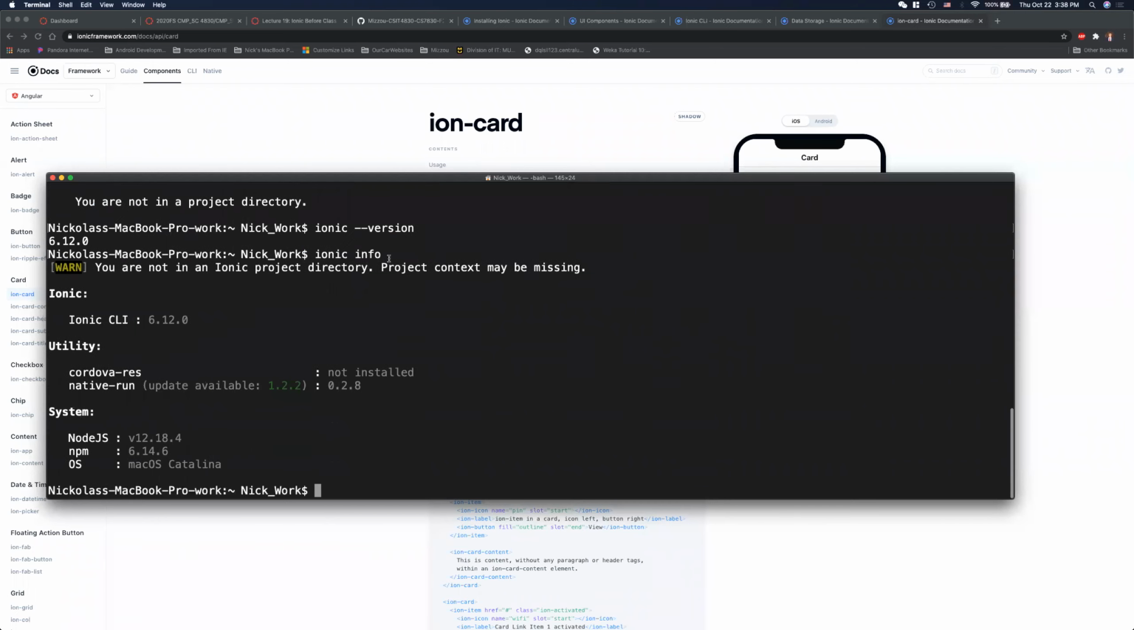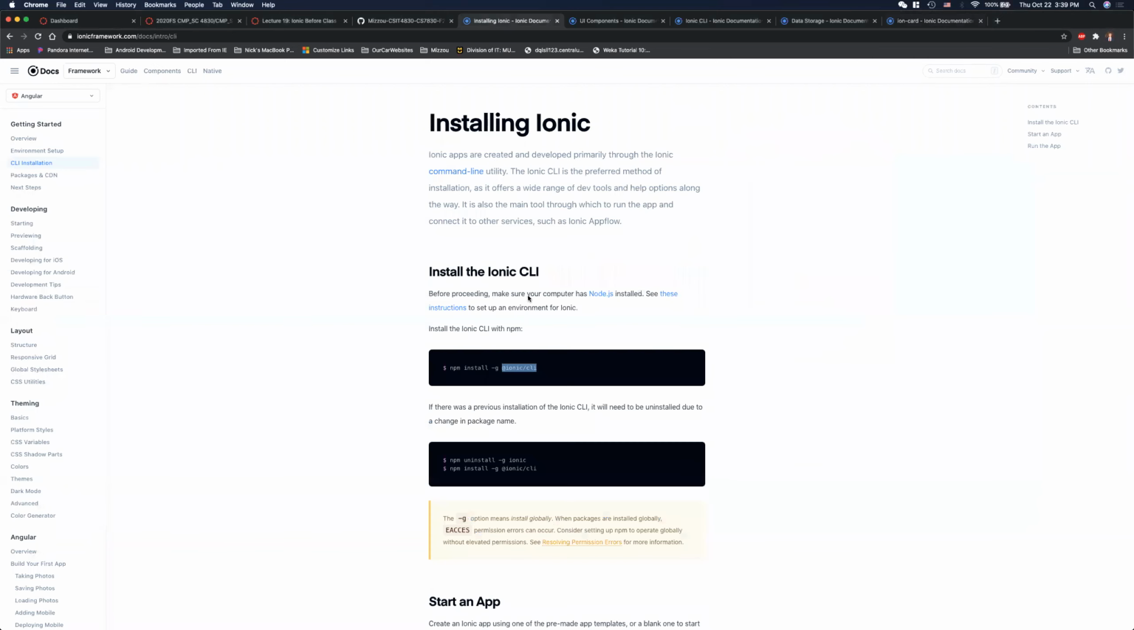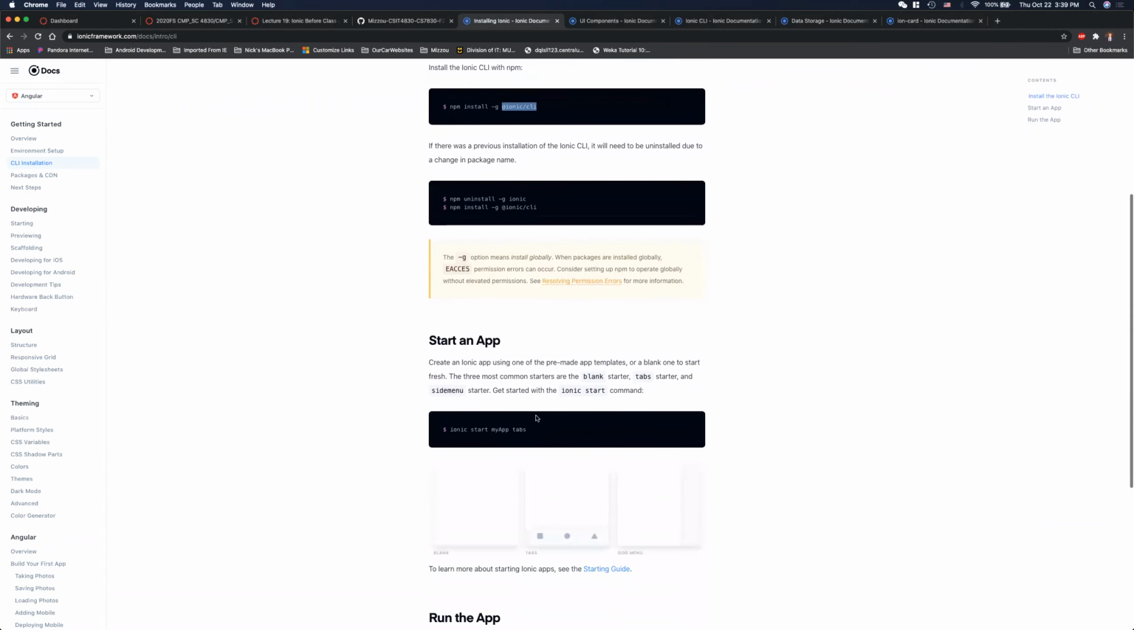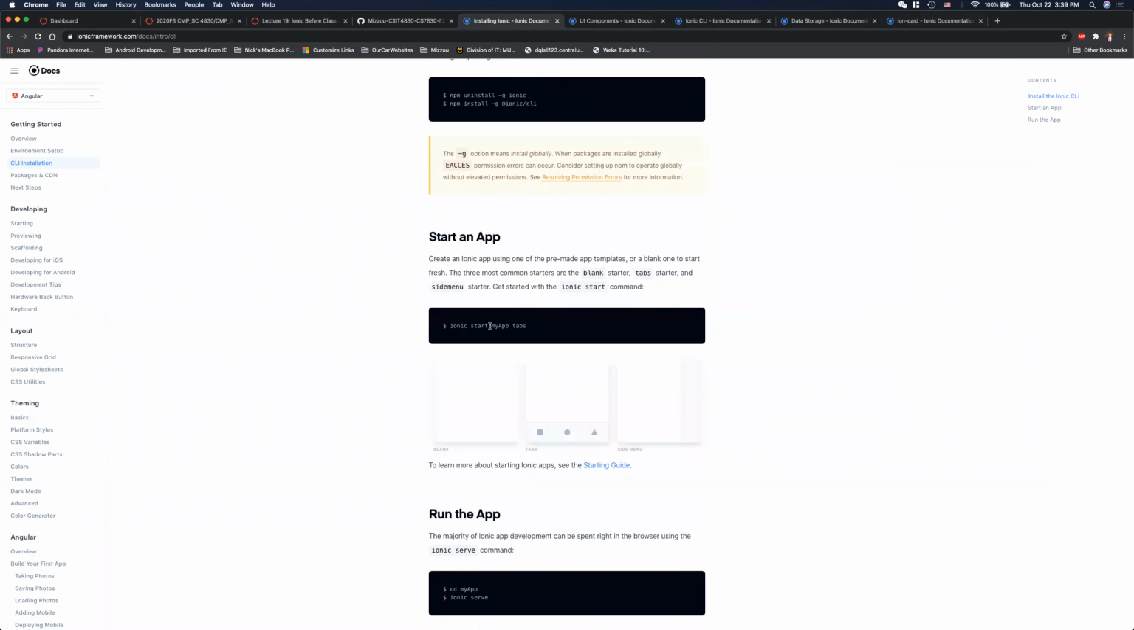Now, once Ionic is installed, I'm just running through this here. You'll see I installed the CLI globally, and then it says you can do a start app. Now, at the end of the last class, I did the one where it has everything that Ionic has to offer. I recommend that you go through that.